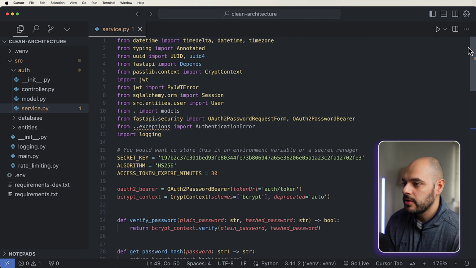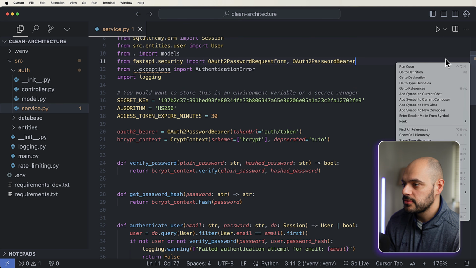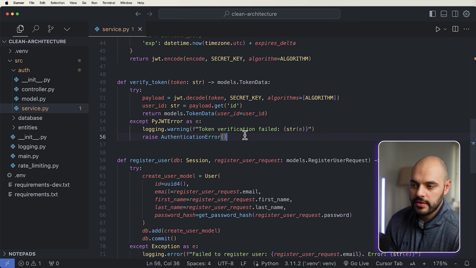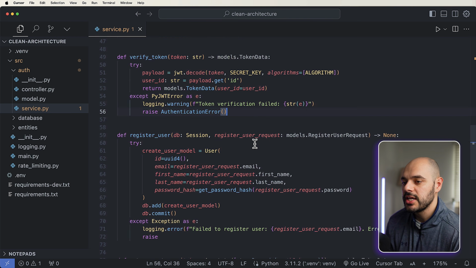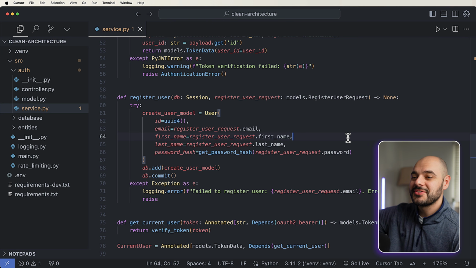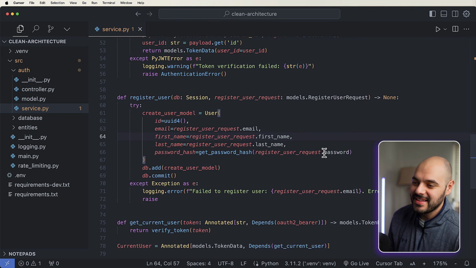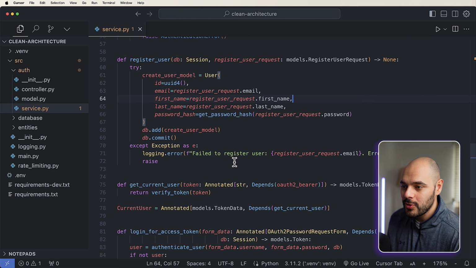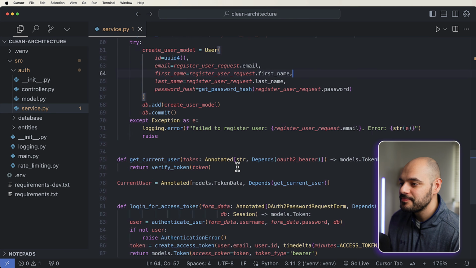So if we look up here, we can see that we're importing our models. And then we have our payload, our user ID. We return the token data if everything works out, or we throw a warning and we throw an authentication error of token verification failed. Same thing for our register user. We're passing in a new database session. We request a user's register request. We validate it and do everything that we need to do for that. And if not, we throw a registered user and we log it.